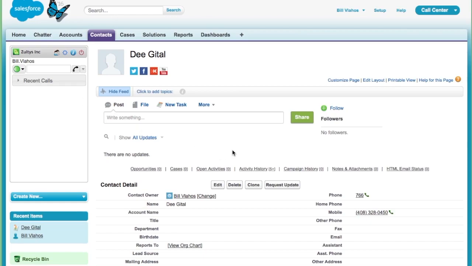I also have the ability to click to dial. So with Salesforce, I can click these icons next to the phone number, and it'll make a phone call. So again, you can answer calls and make calls right from inside the Salesforce interface.